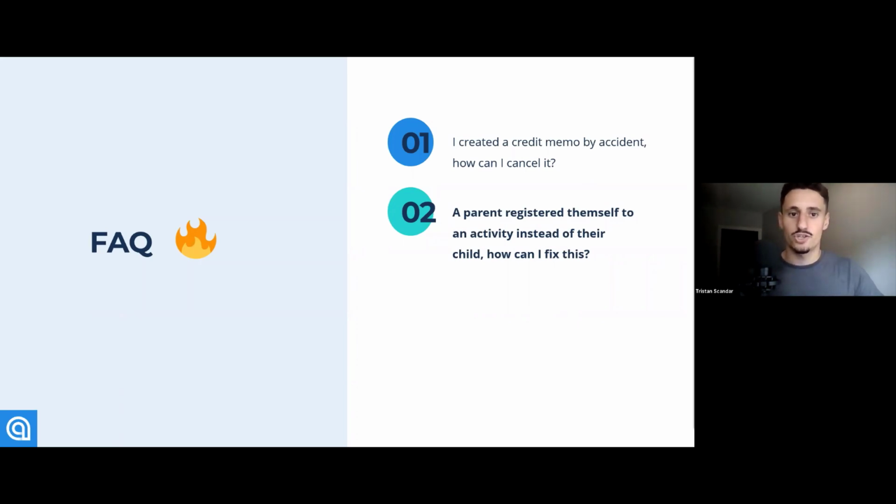Sorry about that. So a parent registered themselves to an activity instead of their child. How can I fix this? So when a parent registers themselves, the solution is to cancel the invoice without refunding the client. And then you can repurchase the activity for the child in the store on their behalf.